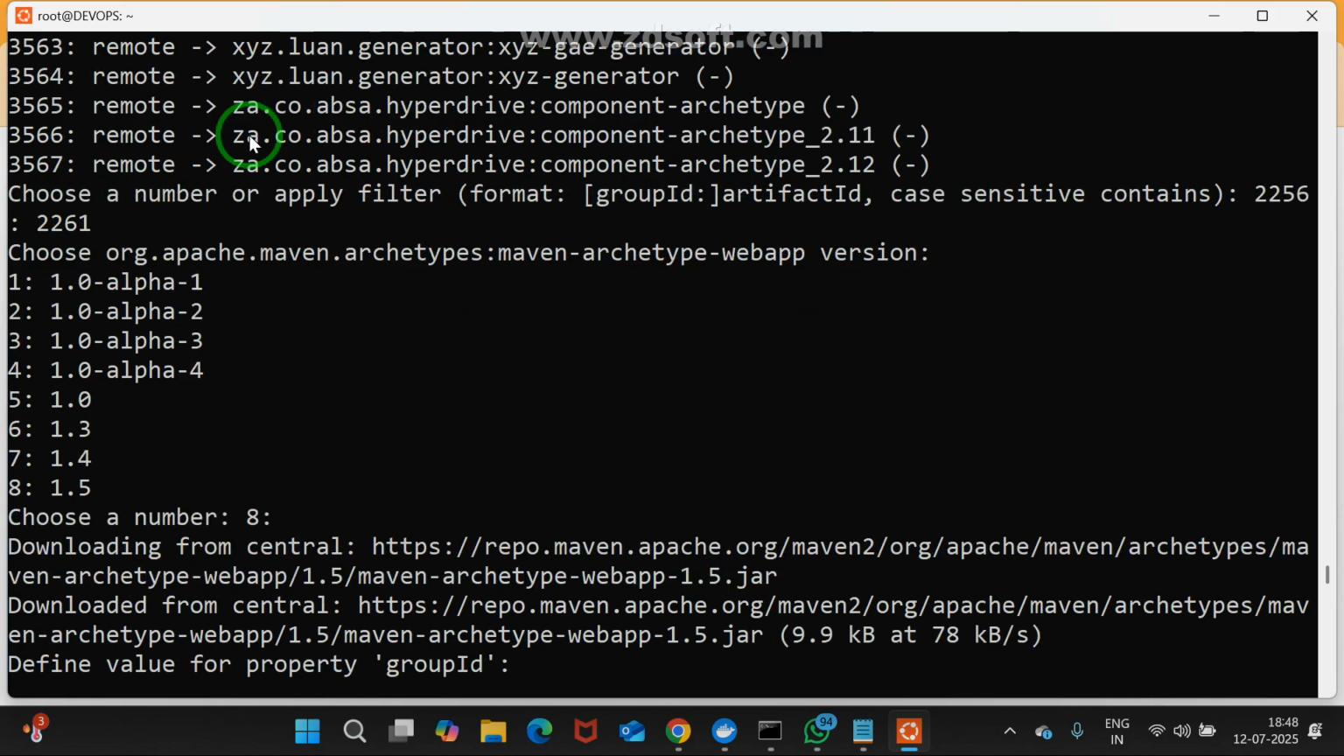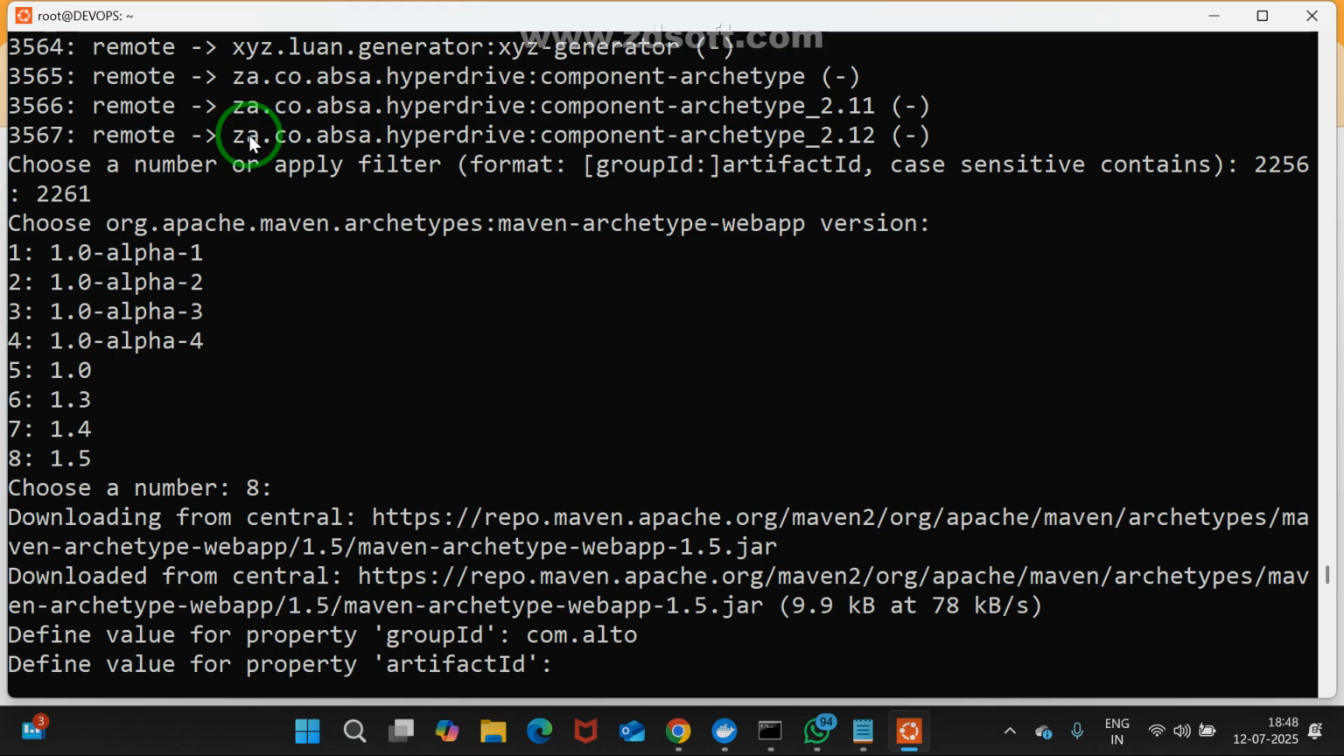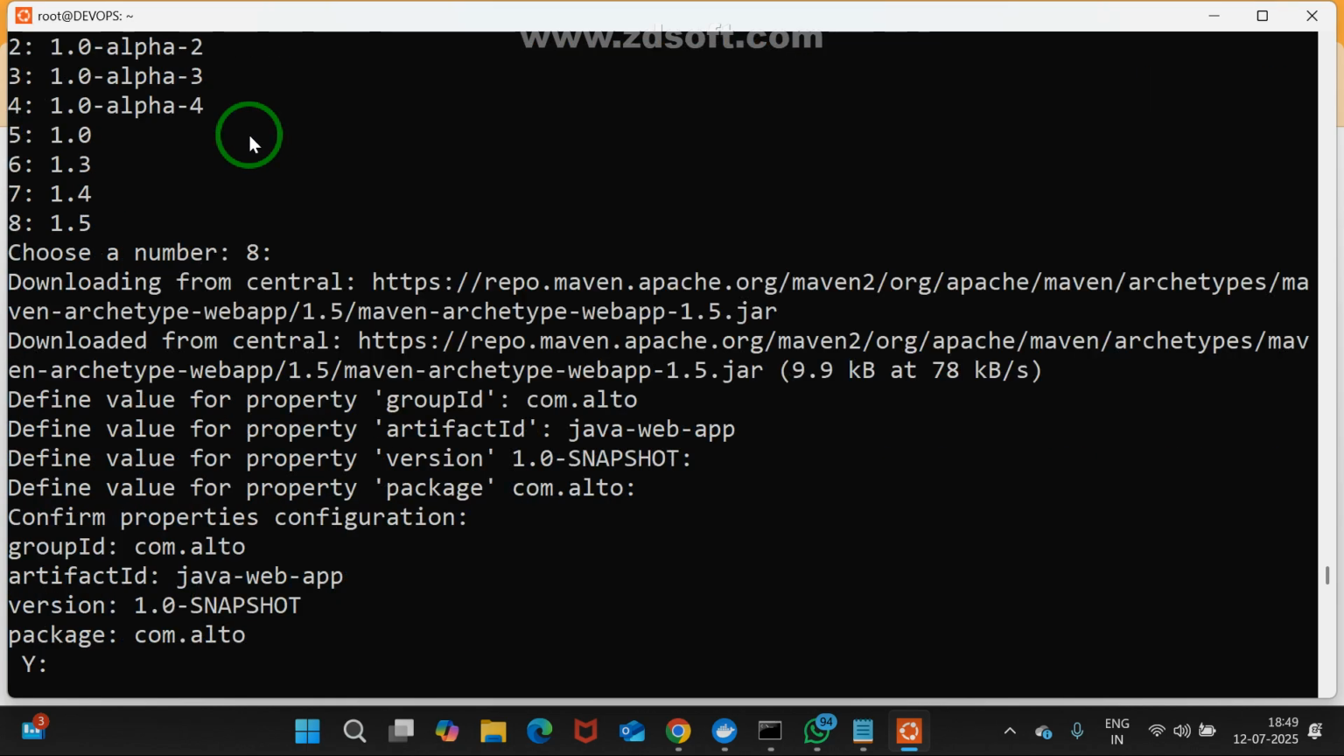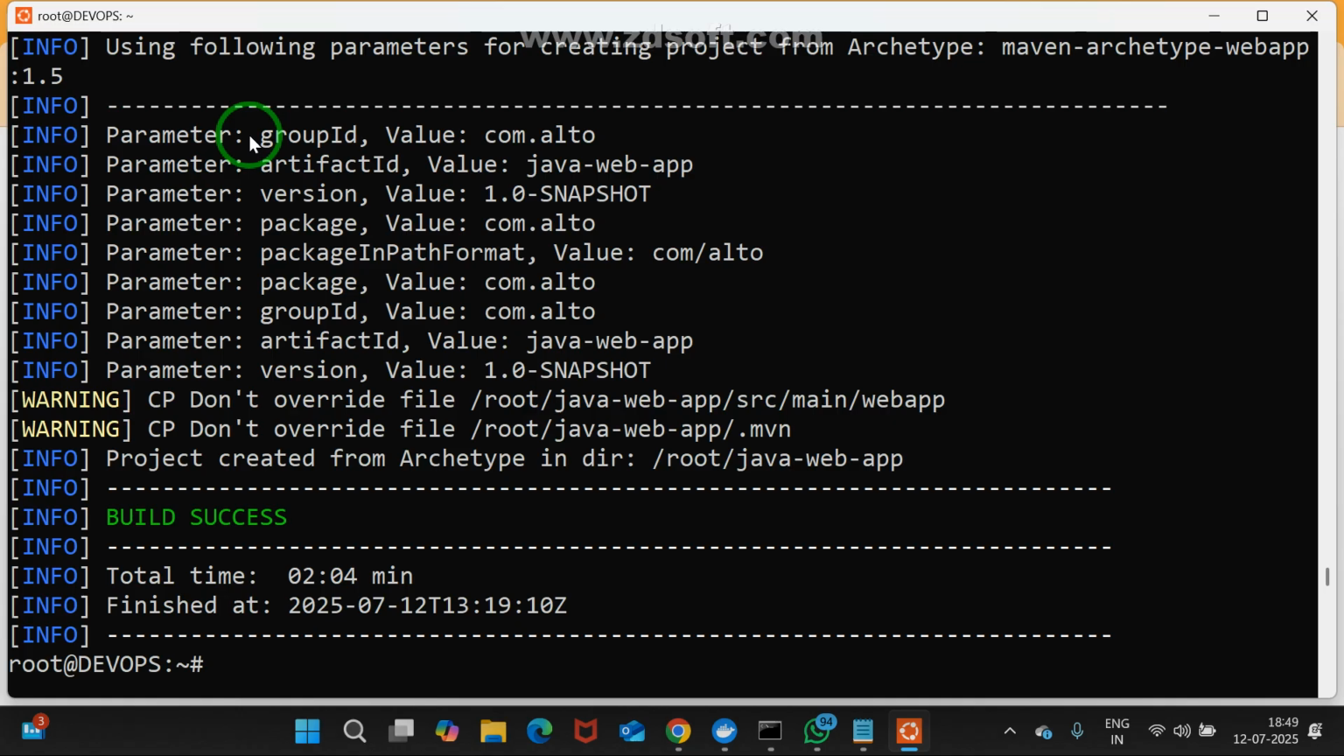Press enter. Now group ID. What is the meaning of group ID? Company name, com.alt. Artifact ID is the project name: java-web. Snapshot, leave it, that is the regular build. Package, leave it. Company name and package are both the same. Now you need to give it. Right, till now clear?